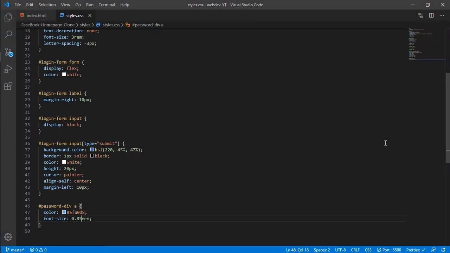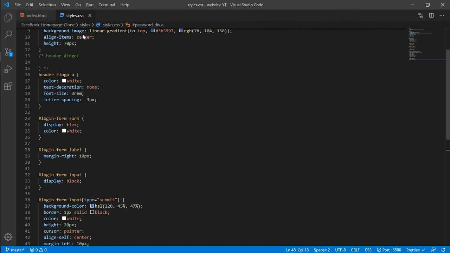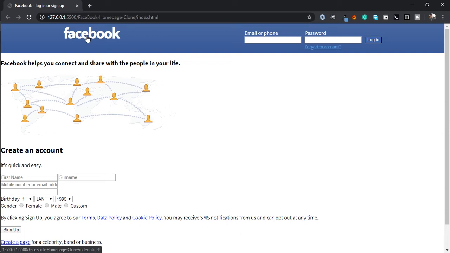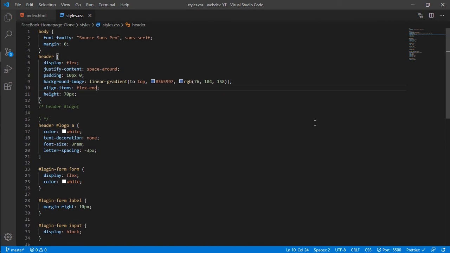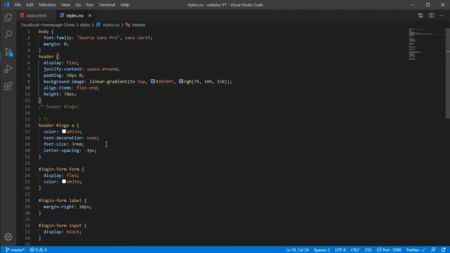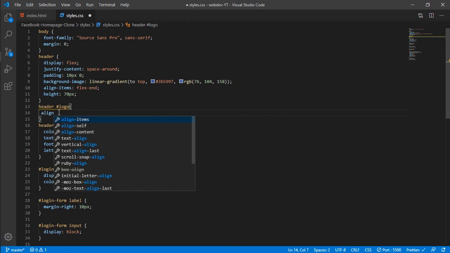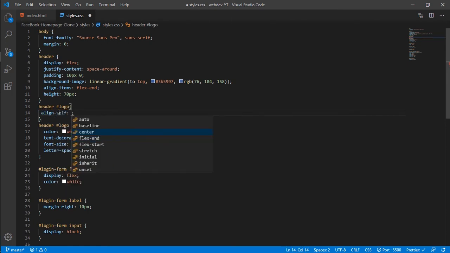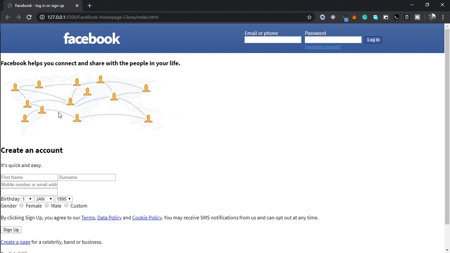Okay, and let's make this flex end instead of the center. Okay, align-items flex-end. Why did it move up? Logo, align-self. It does look good, right?